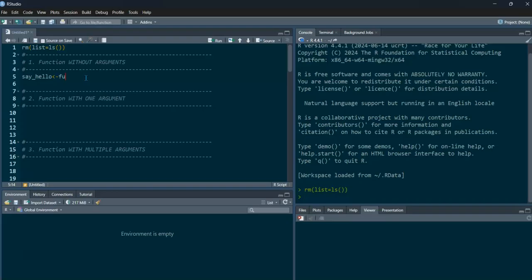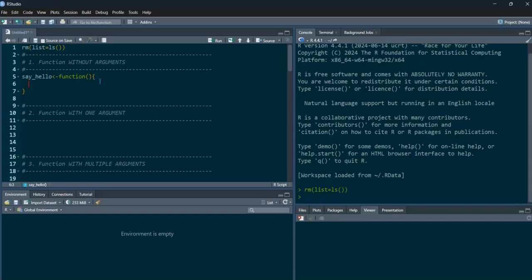I am using the function keyword. This is from base R. This is the syntax for a function. We pass our arguments in the parentheses, and all the calculation or everything that we want to do, we have to put inside the curly braces. Now I'm not passing any argument in the parentheses, since I'm showing a function without argument.